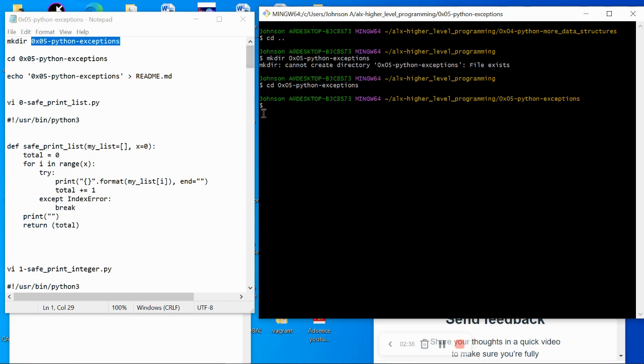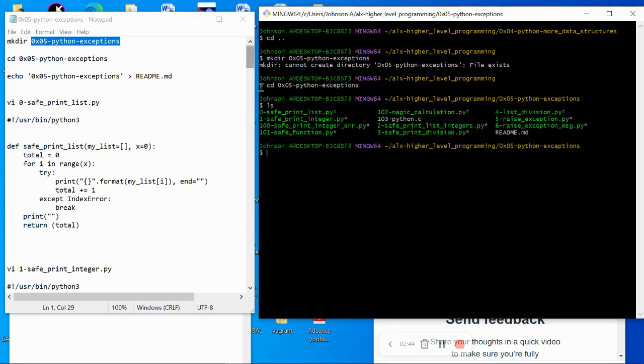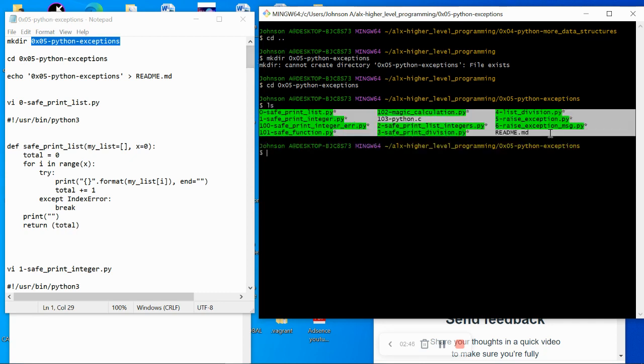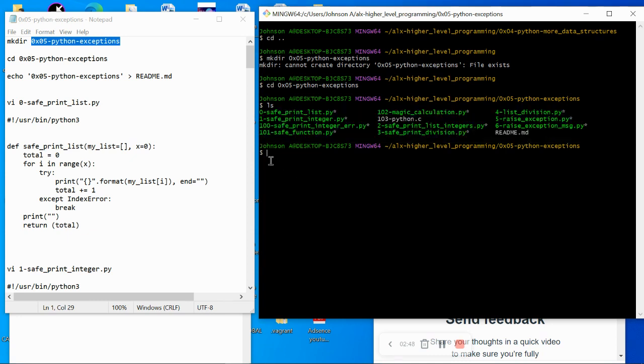I've done this. After that, what next are you supposed to do? If I list this directory, you will see the files I've already created, all of them, and this is my readme file. But how do you create a readme file? I hope all of us know it already. As you can see here, you use echo to create it. So after creating your readme file, you will now do what?